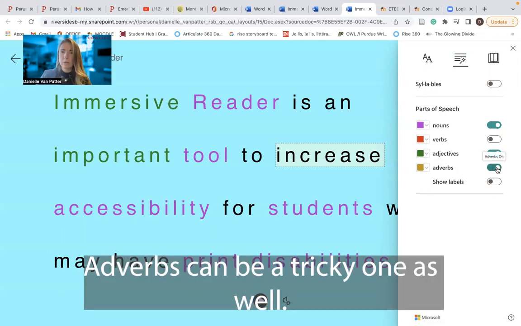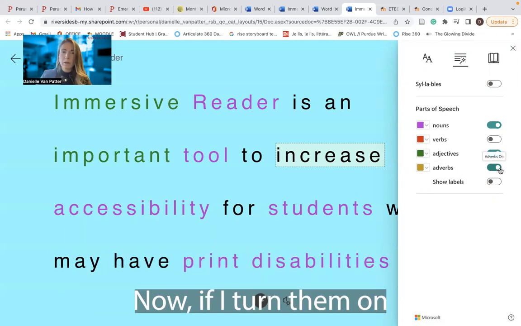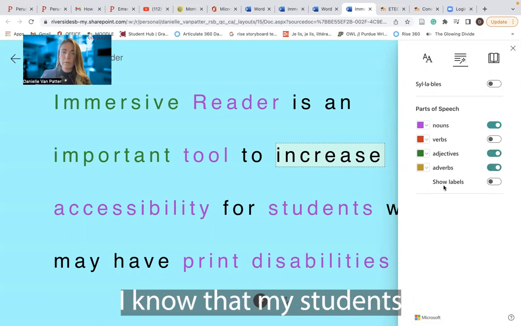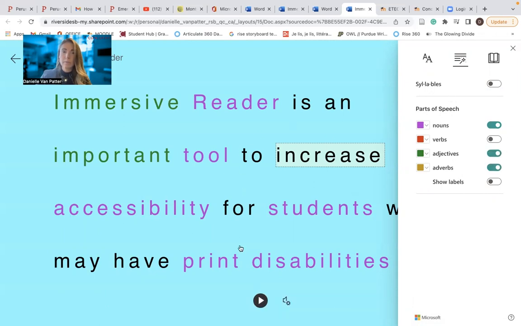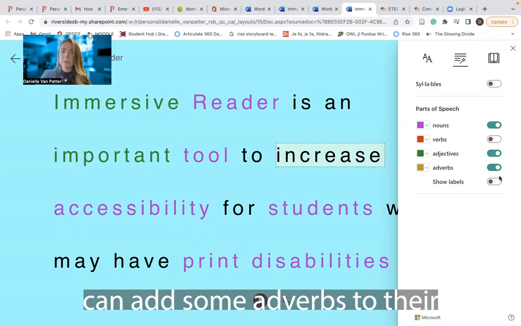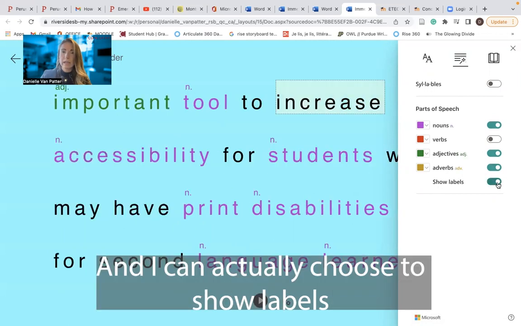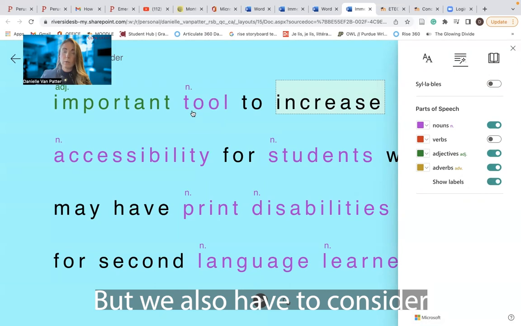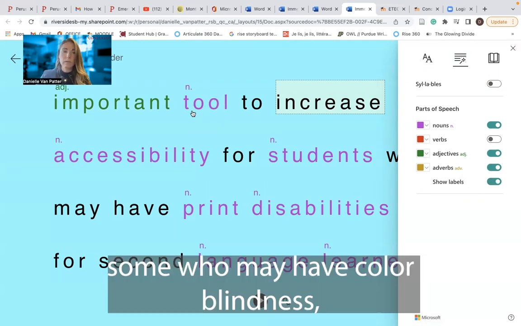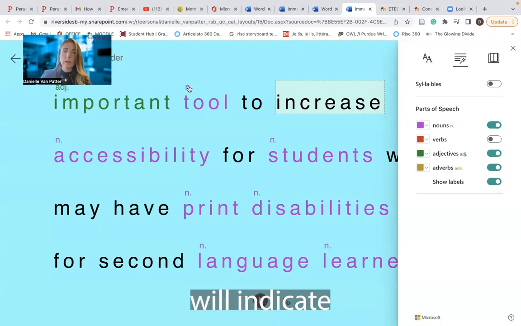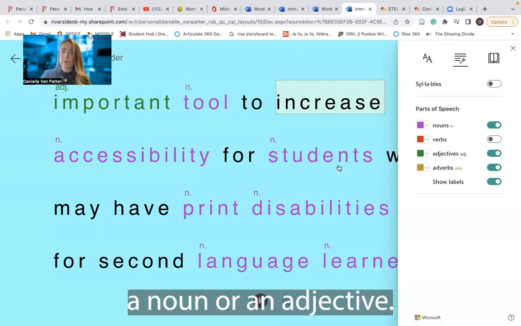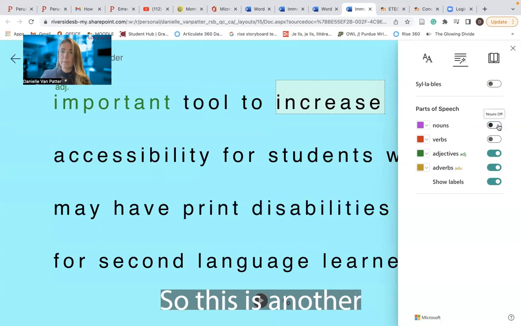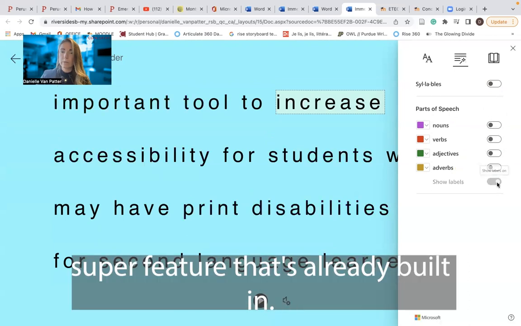Adverbs can be a tricky one as well. Now, if I turn them on and I see no adverbs here, I know that my students can add some adverbs to their text as well. And I can actually choose to show labels so that it's not just the color coding, but we also have to consider some who may have color blindness, and it actually will indicate whether we're talking about a noun or an adjective. So this is another super feature that's already built in.